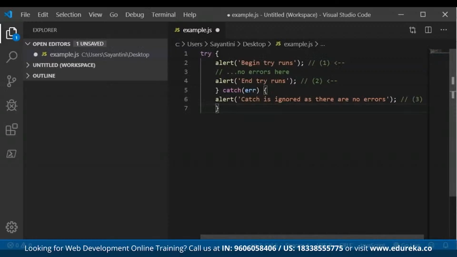Now here is an example of try and catch. So first we have the try block here, for which we have the alert as begin try runs. Now here we do not have any error. So we will just give the alert as end try runs because this is running perfectly and there's no error. So we will skip the catch part. So here we have given the alert as catch is ignored as there are no errors. But in case there was any error here, then we would have gone to the catch block. Suppose there are errors here. Now what happens is that instead of skipping the catch block, it goes to the catch block and then checks for the error here.